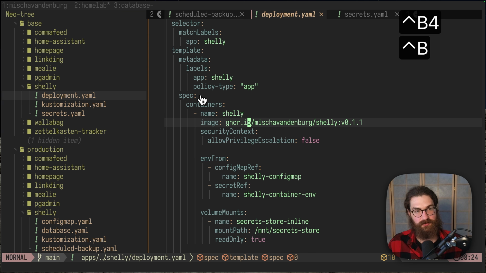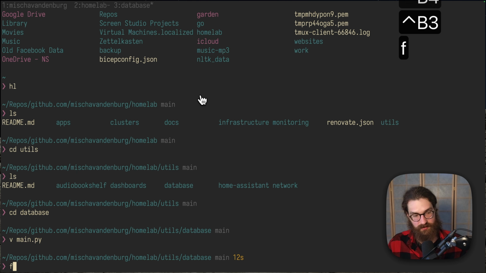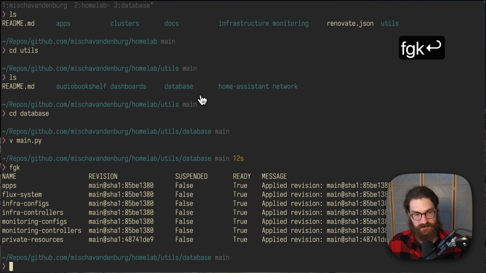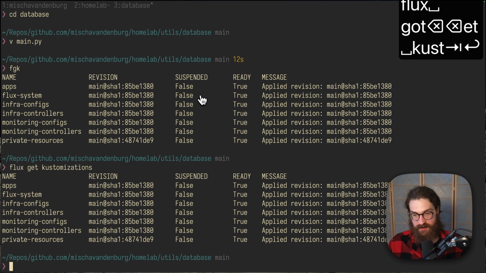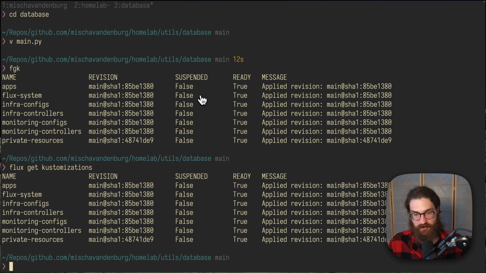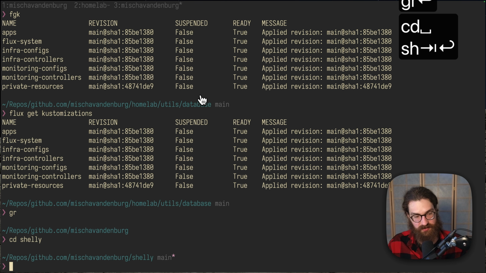So if I go to my terminal, I can do flux get kustomizations. This fgk is a shorthand for flux get kustomizations. And all my kustomizations are in order right now. Now let's see this workflow at work. So let's go to my Shelly repo.